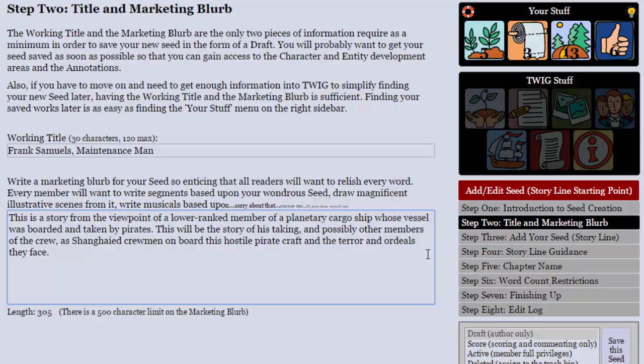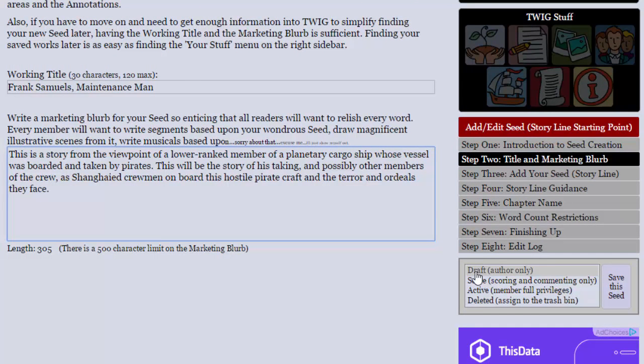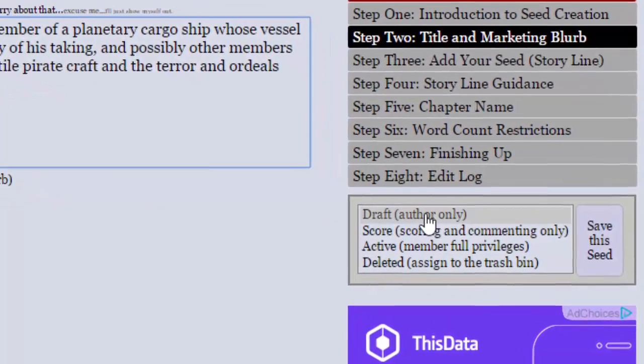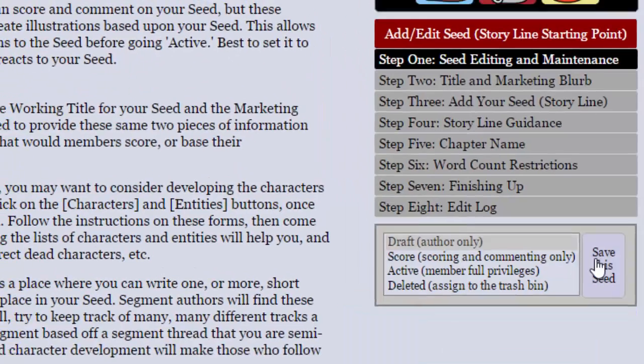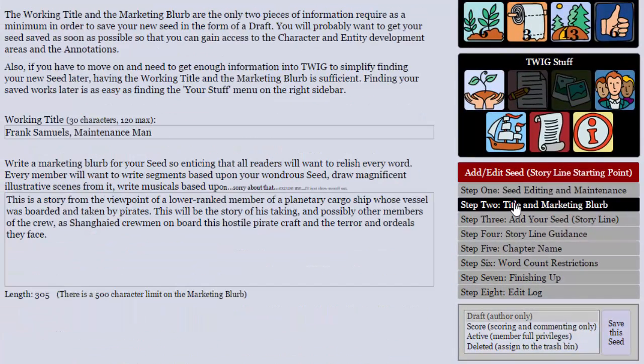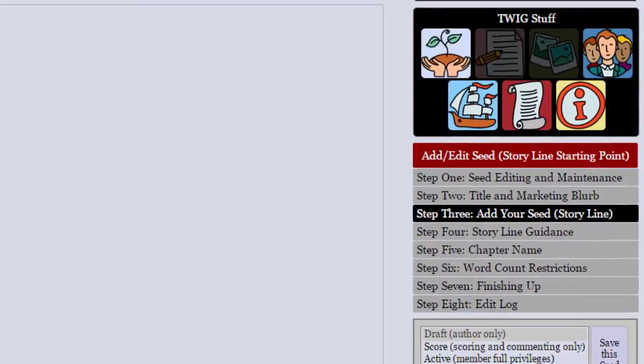At this point, that's all you need to do in order to create a draft of your seed. So we're going to go ahead and save this seed by clicking this button right over here. It says save the seed as a draft, like that, and it is now saved. If we click on title and marketing blurb, you'll see that it's listed in here, and we can now go and create the actual seed.